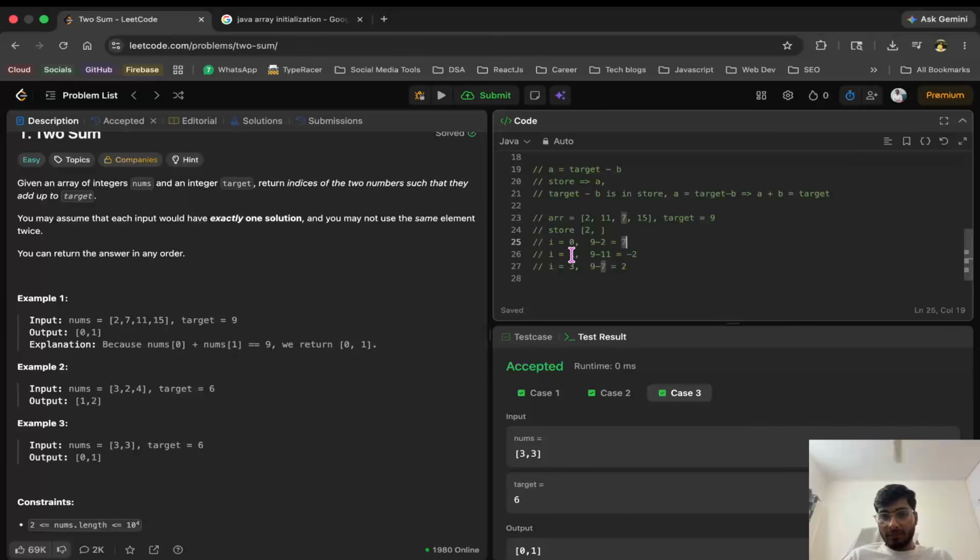Right, we came to i equal to 1. 9 minus 11 is minus 2. The store doesn't have minus 2, right? So what we will do is append 11 there. Now when we come here, i equal to 2, so it becomes 9 minus 2, which is 7. Now we see 7 is present in the store, right? So that means we have found the element.